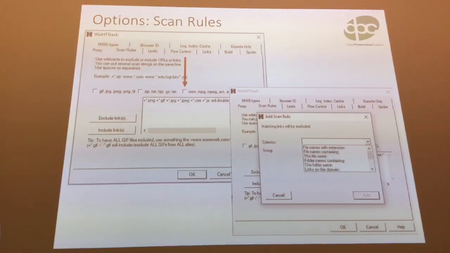Scan rules. So this allows you to deliberately include or exclude certain types of files. So you can see here how you tell it really specific file types that you don't want included. And you can add several of those. So if you don't want any video files or a certain type of video file, you can tell it to not even bother trying to capture those.